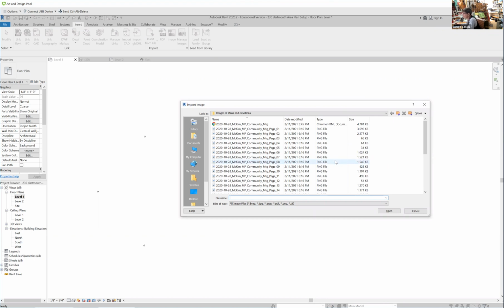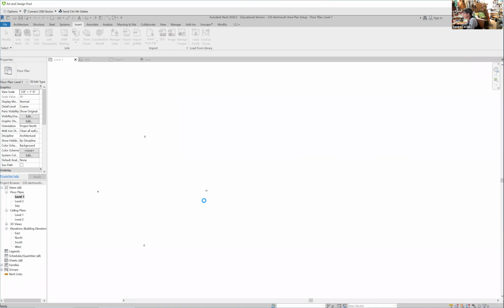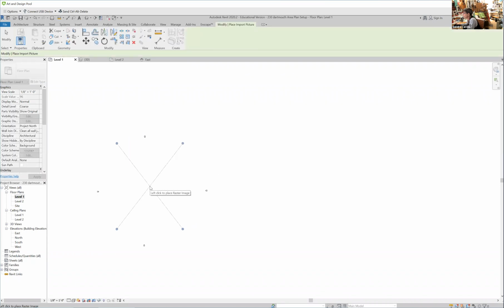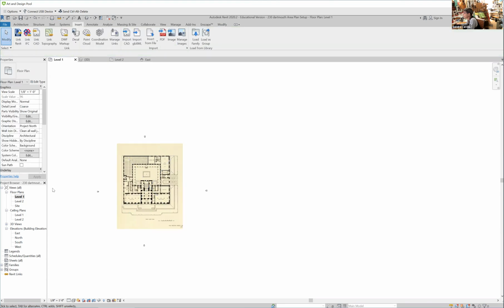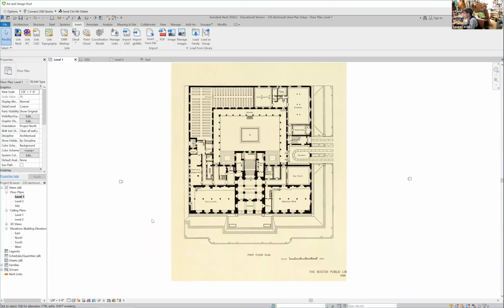You know where to find them. They're in my handouts, building shells. Copy them someplace locally where you can find each. And there are the images: floor 1, floor 2, floor 3. Floor 1 is the first floor, floor 2 is the second floor, floor 3 is the third floor. Going to open floor 1, importing an image. Right, I'm going to place it here, and there's a wonderful clear image of the first floor.